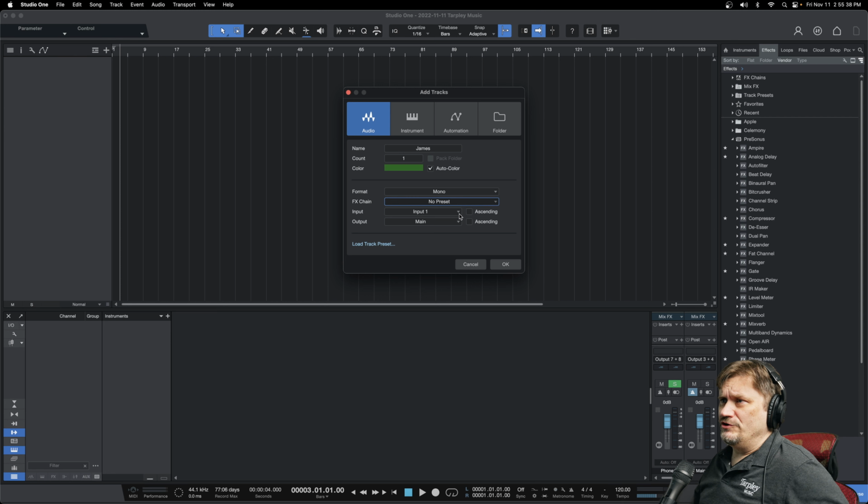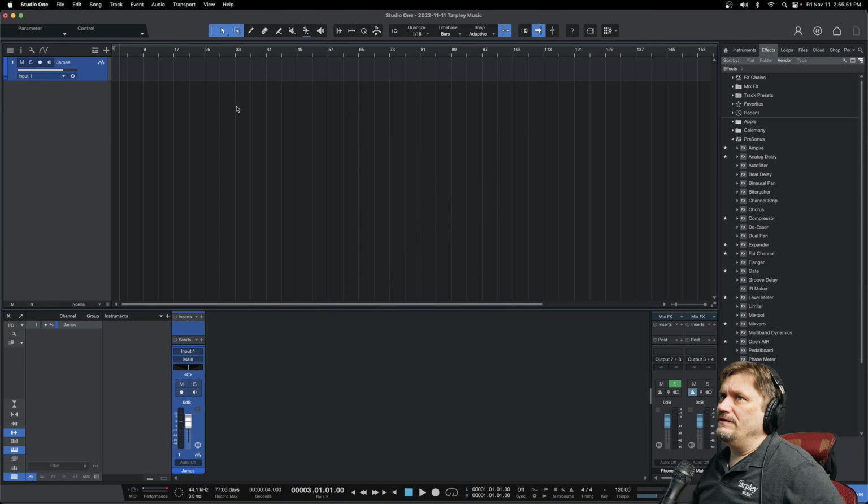And then here's where you would drop down with your input. Now this was from when you set up your I/O, your inputs and outputs. So I'm going in input 1. That's where I have this little mic in front of me plugged in. And of course, the output is going to go to main. I'm going to hit OK, and there it goes.